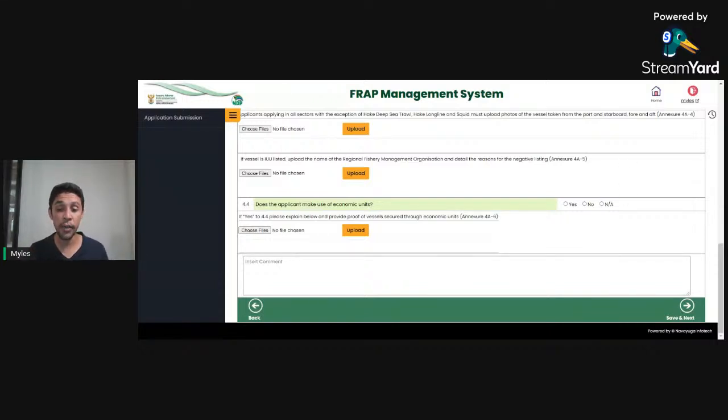So where does economic units creep up in the application form? Number one, in the vessels, which means your investment in vessels. Number two, your employment. And number three is, of course, in this one where they can see whether you've got access to a vessel and what have you done with that vessel. And you can show later, they're going to ask you later, how did you get hold of those shares?